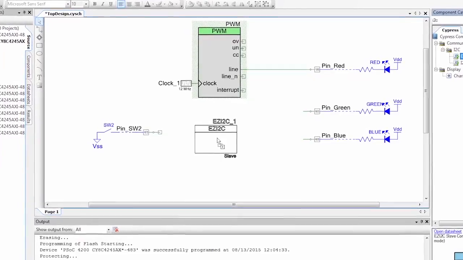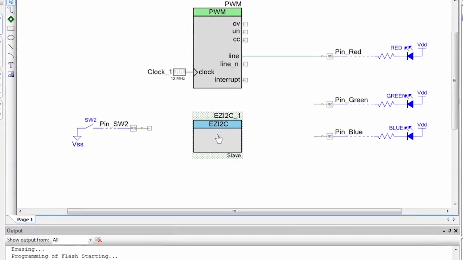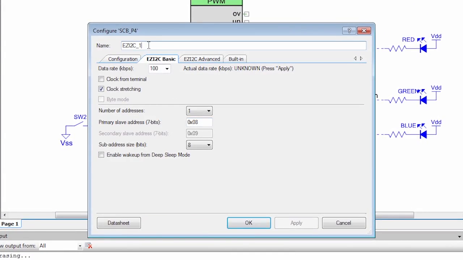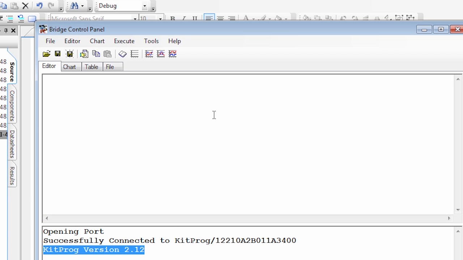Another useful hardware peripheral inside of PSoC 4 is the serial communication block, which can be used as a UART, an I2C, or a SPI. In this lesson, I will start with PSoC 4 acting as an I2C slave and use our Windows utility called the Bridge Control Panel to play the role of master.